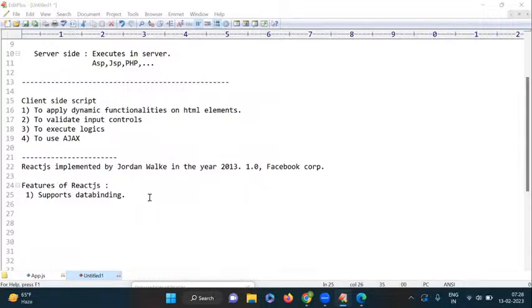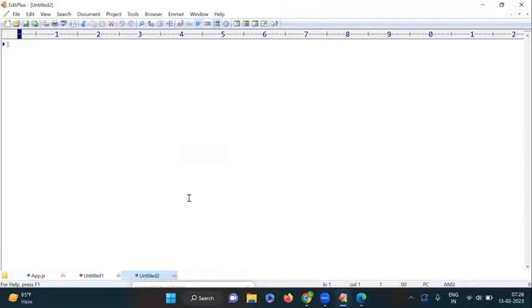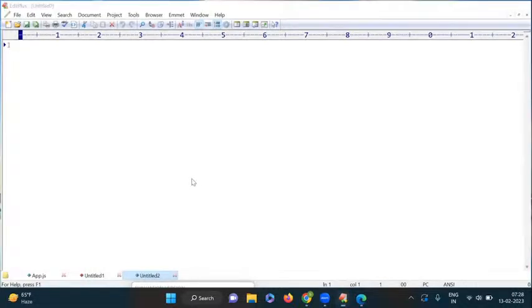So what is data binding? One example I will show you. So if you observe this, one second.